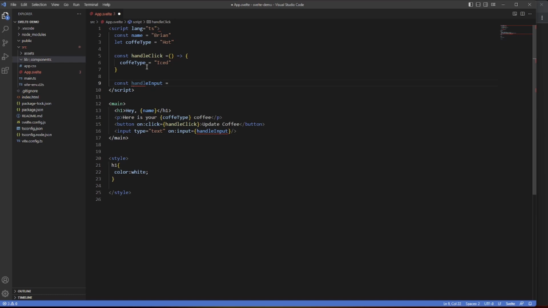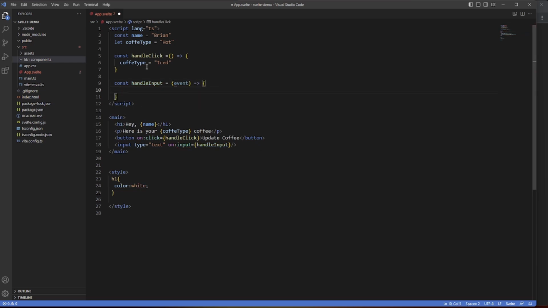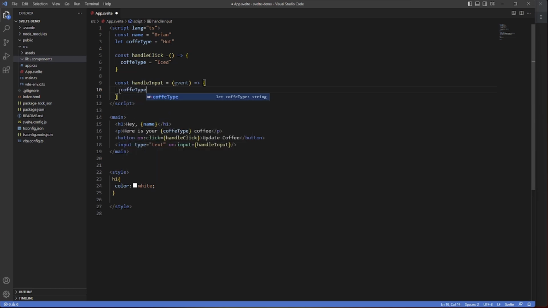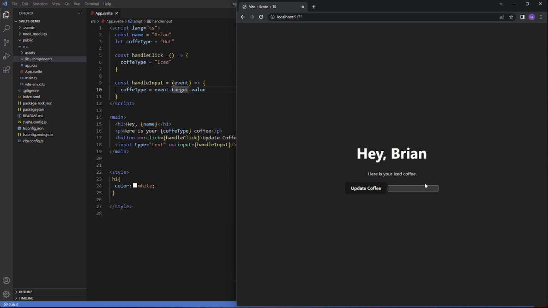And what you want to do is grab the event that happens when you type into it. And we'll throw that down here. And what we're going to do is set the coffee type. And you grab the event.target.value. This basically grabs whatever you're typing in and it will update it. So now that you're grabbing the events, if we type in, let's just say macchiato, as you can see, it grabs that value that you're typing in and it puts it into the coffee type variable.